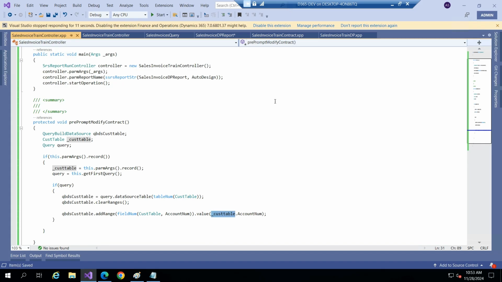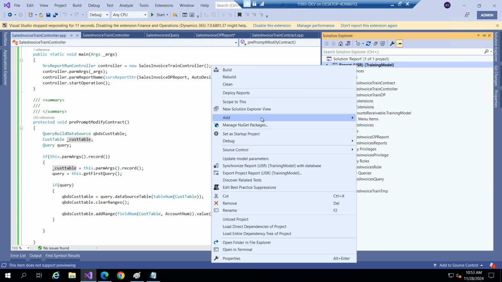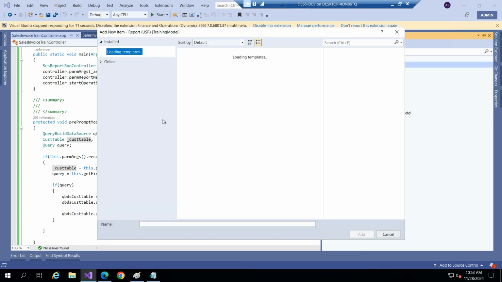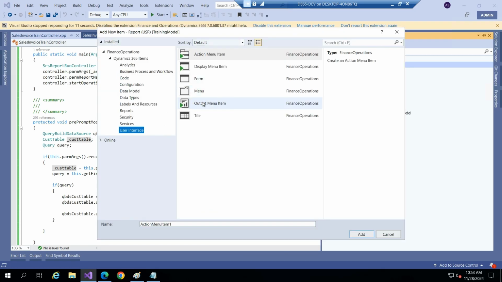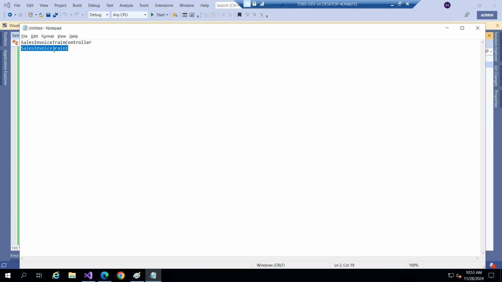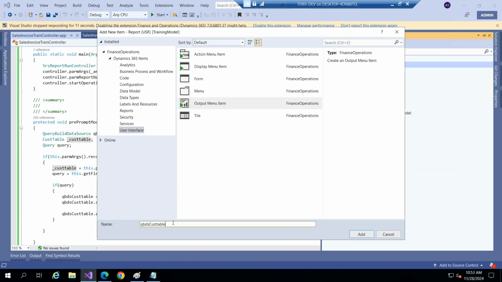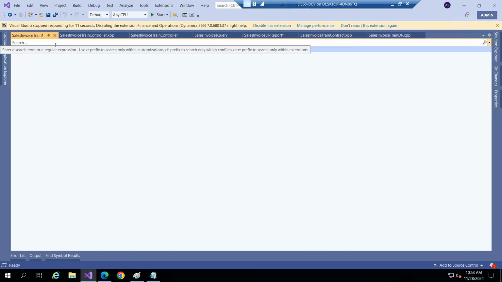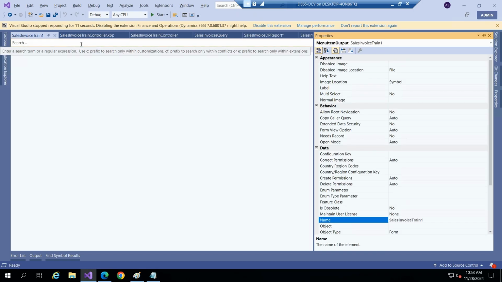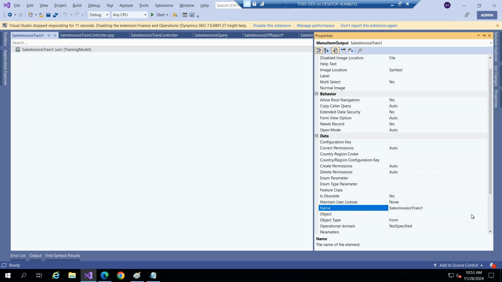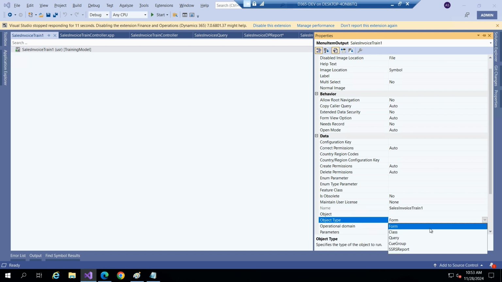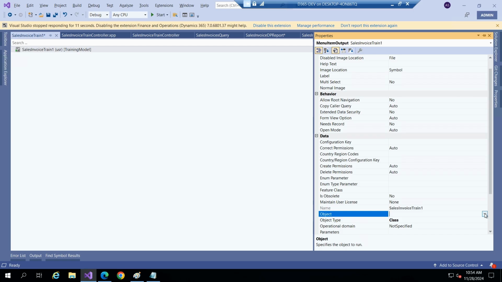So after we finish the code for the controller, we will just need to add a new menu item, and it will be an output. Let's take the name from here. Suppose it will be sales invoice 3 in 1. And inside this output, we will not, as we did before, pass the report; we will just pass the controller which we created. So here we will change the type to class and add the controller.